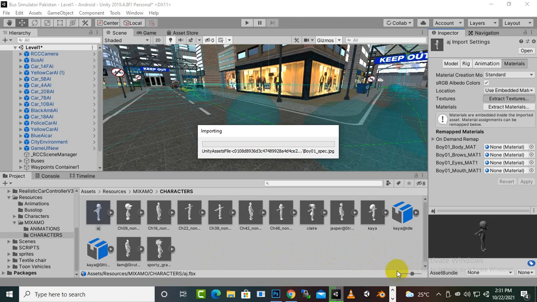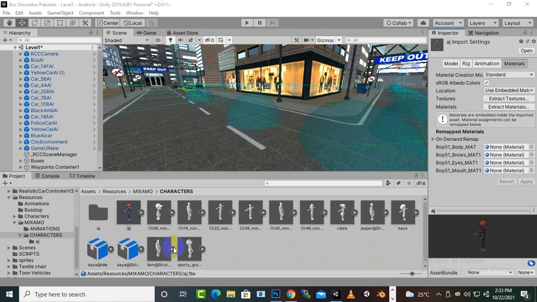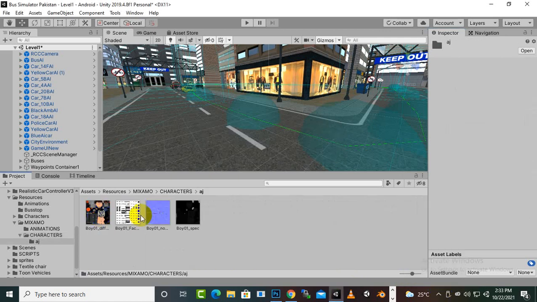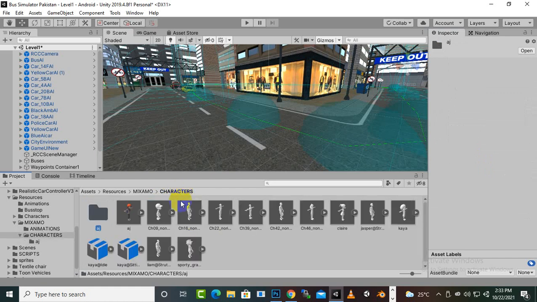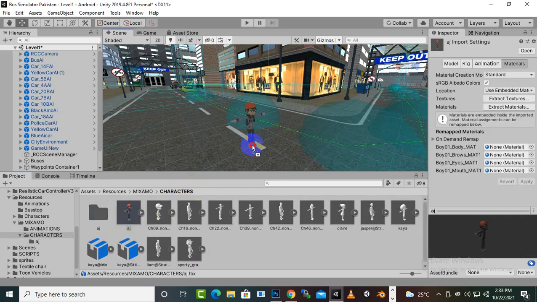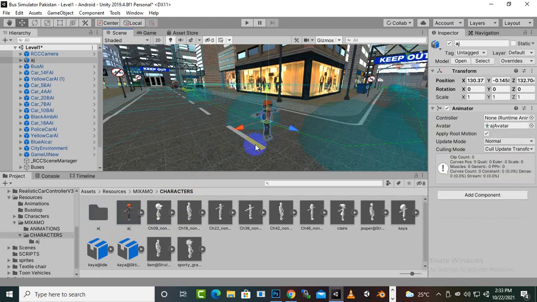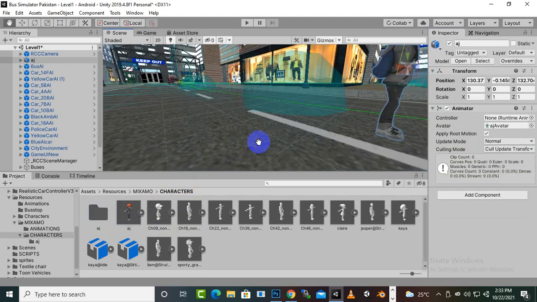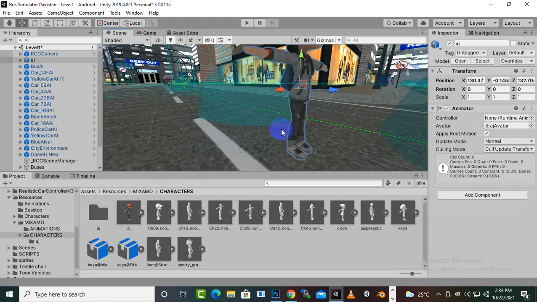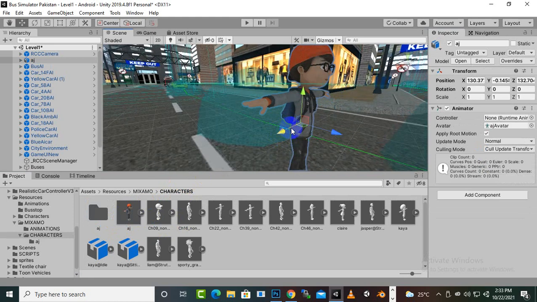Okay, so let's wait for some seconds, and you will see that it will extract the textures, and hopefully we will have one texture only, or maybe a couple. Okay, so now you can see that I have extracted the textures here. And now if we place this character here, you can see nice textures, although the textures are not too shiny, or you can say not too realistic.